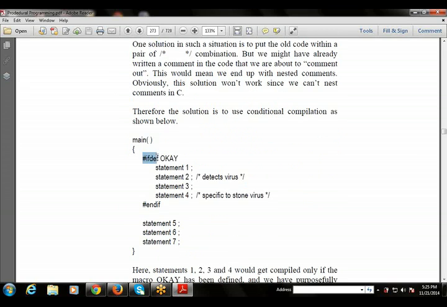One is #ifdef, which will be used for the starting purpose. What is the macro name? The macro name is OK. So this is the macro name, that is OK. This is the starting #ifdef. There is statement 1, statement 2, statement 3, statement 4. So 4 statements are used. Statement 2 detects the virus. This is specific to the stone virus.